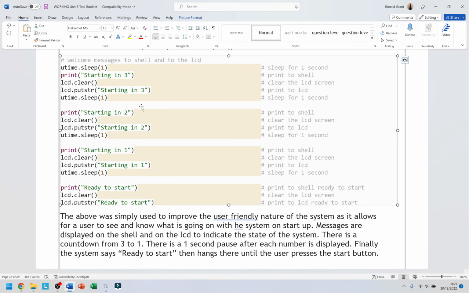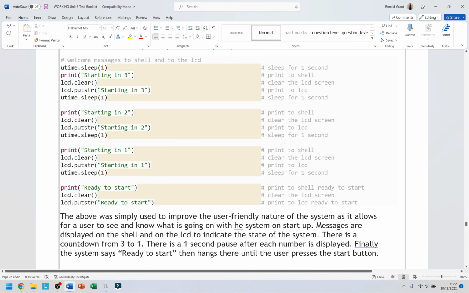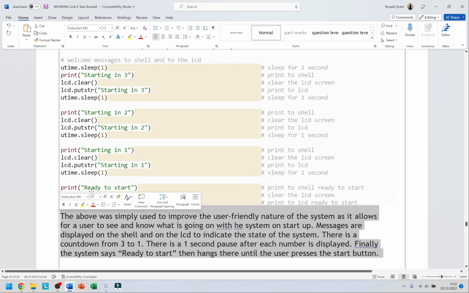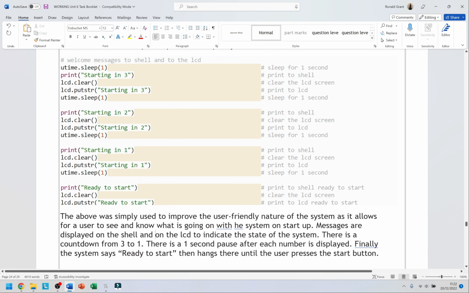When I see it say starting in 3, starting in 2, starting in 1, then ready to start, I know as someone in a factory, I should probably press the start button now, because my manager who gave me some training told me it takes roughly 3 to 4 seconds to start up. And when it does, all you have to do is press the start button. That's all that this section does. It just adds to the user-friendly nature of the system so that someone using it has some indication as to what's going on. Please pause and read this section. This is the very first thing that happens in my program.